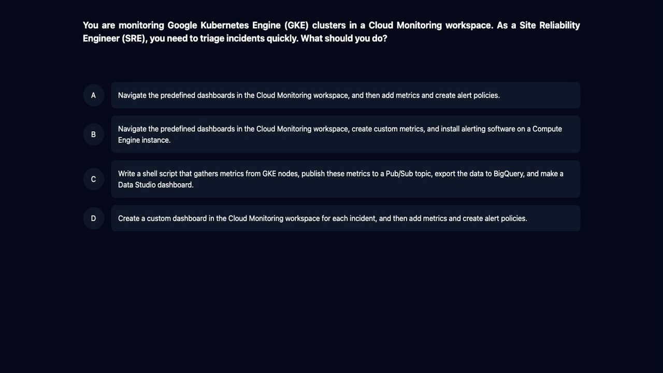Option B. Navigate the predefined dashboards in the Cloud Monitoring workspace, create custom metrics, and install alerting software on a Compute Engine instance. Option C. Write a shell script that gathers metrics from GKE nodes. Publish these metrics to a Pub/Sub topic, export the data to BigQuery, and make a Data Studio dashboard. Option D. Create a custom dashboard in the Cloud Monitoring workspace for each incident, and then add metrics and create alert policies.